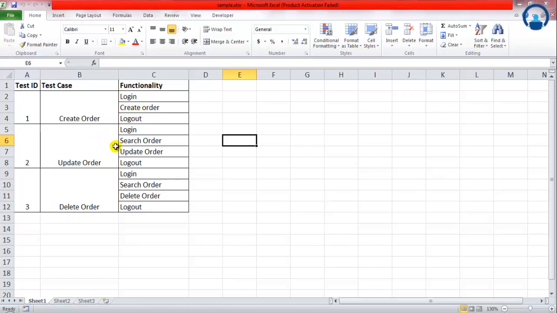Similarly, for update order, we have 4 functionalities: login, search order. We'll search for the order, then we'll update the order, and then we can log out. And for delete order, we have login, then we'll search for the order which you want to delete, and then we'll delete the order and then log out.